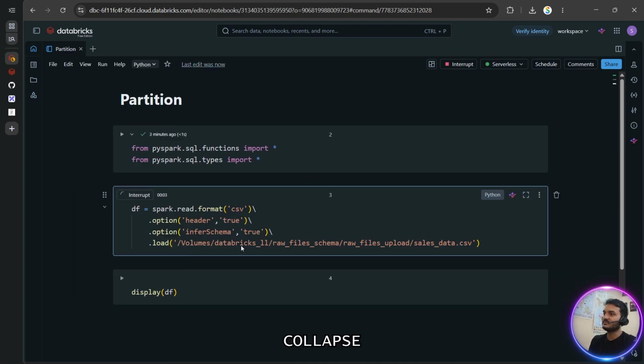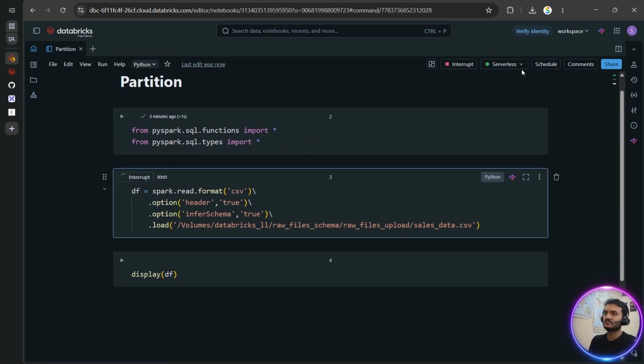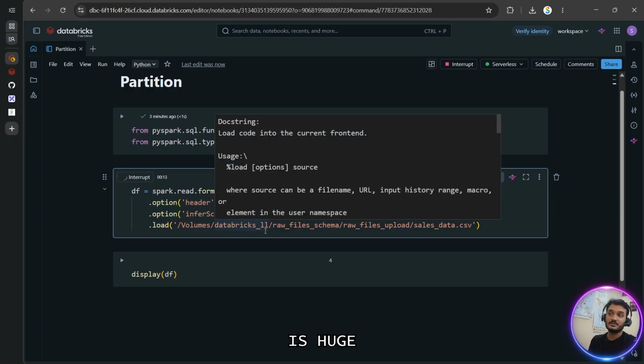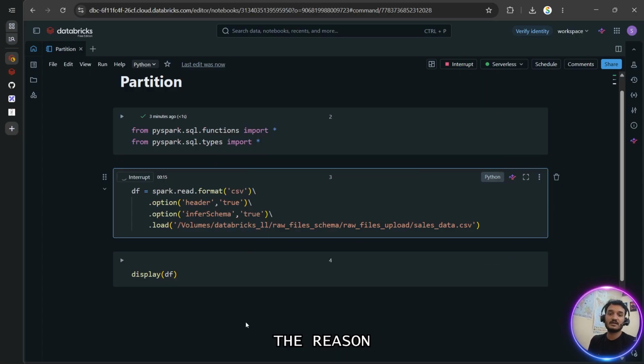In the meantime you can collapse it. Serverless is attached here and it is taking way more time, because the file size is huge. That's the reason it is going to take some time in the first run. But as you keep running it, it will get stored in cache and take less time. Right now it is taking time.